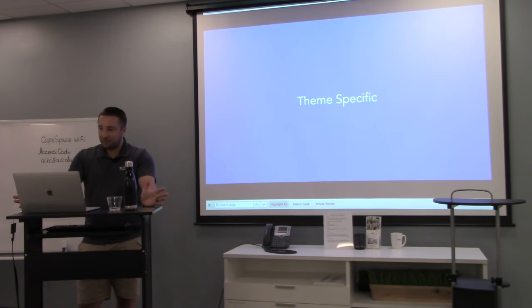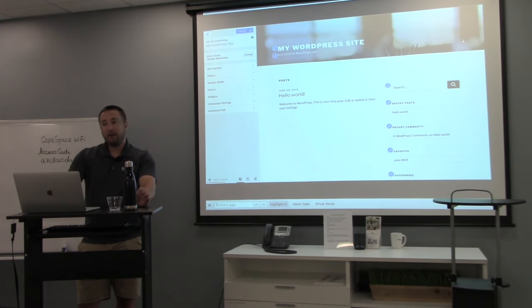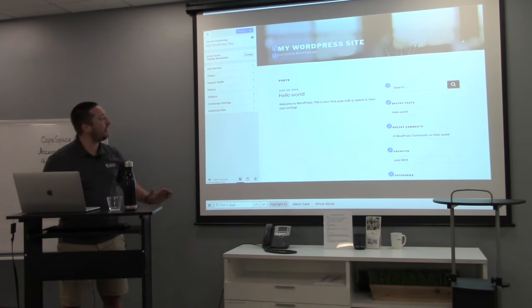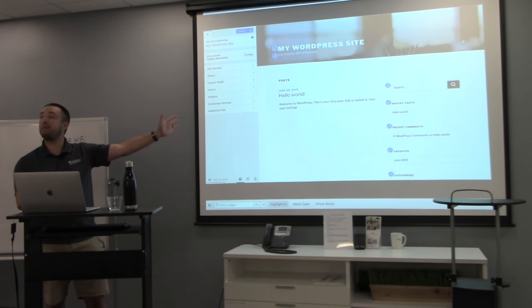So this could be a bunch of things. The first one is that it could be theme specific. So just because there are widget areas doesn't mean that they're used everywhere. So sometimes that's confusing. Okay, so it varies theme to theme.